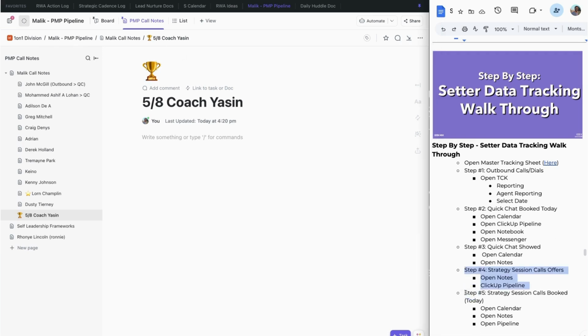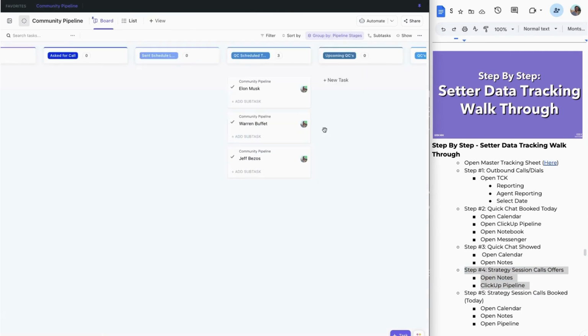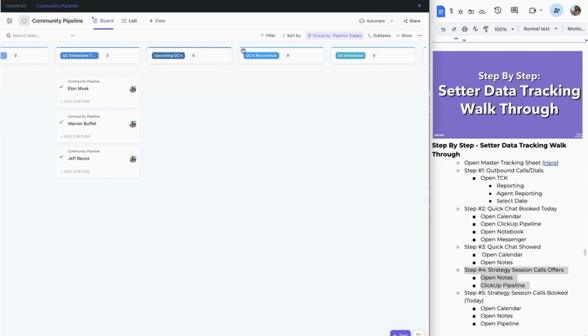Now, I went ahead, I jumped a little bit, and I really went over step number 5, but step number 4 would be the people that you've actually offered it to. So the only way that you would actually know that is through your notes, right? Who have you offered it to? You can also create a section inside of your ClickUp pipeline that just says SS offers. So everybody that you have had a quick chat with, you just move them to SS offered. And that way you can keep track of every single day how many offers you made for SSs.